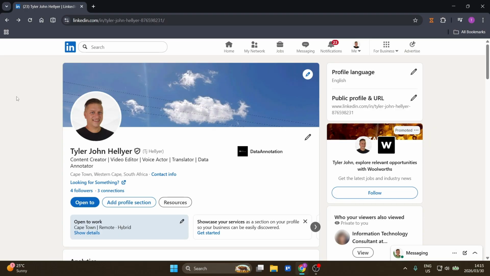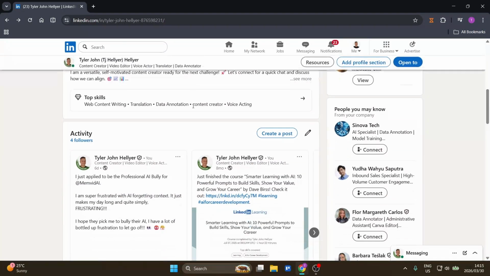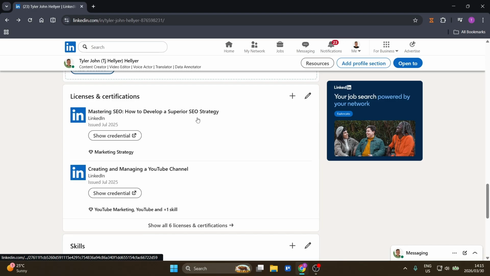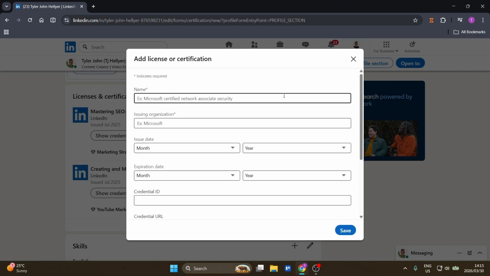Today I'm going to show you how to add a license or a certificate to your LinkedIn profile. So licenses and certificates showcase the type of capabilities you have. We're going to come down over here and you'll see experience, you'll see education, and then license and certificates. And here you can add in a license or certificate simply by clicking on this plus icon.